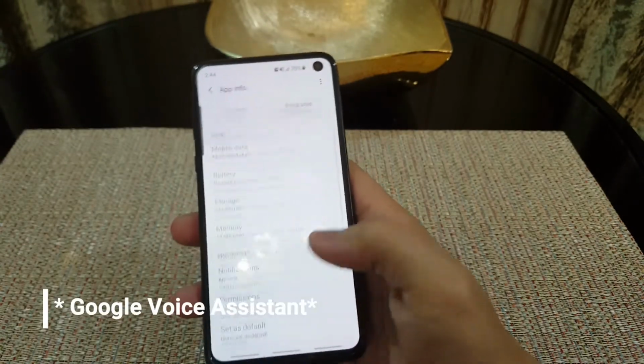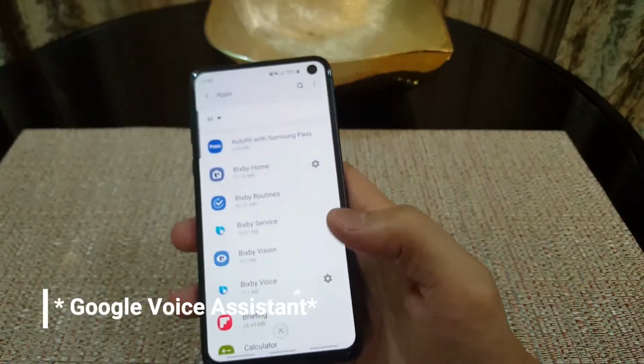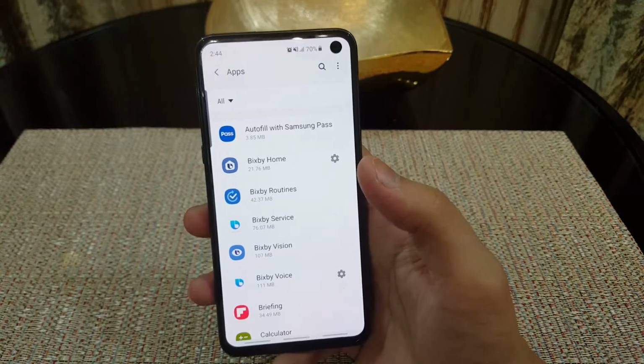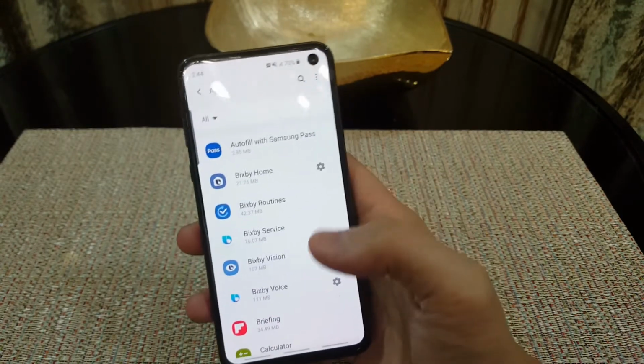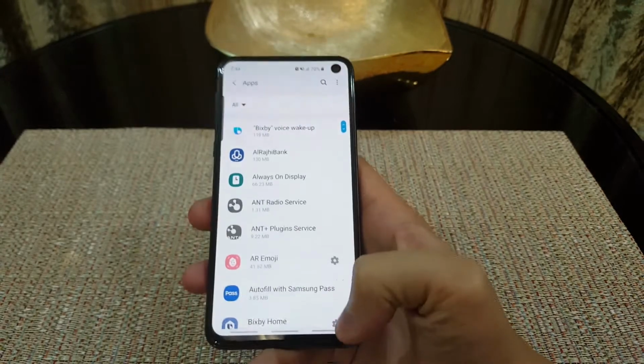Another thing I would recommend is, if you're using a voice assistant, to clear the voice assistant cache data also, because it's also using the mic in the background, which could also interfere sometimes.